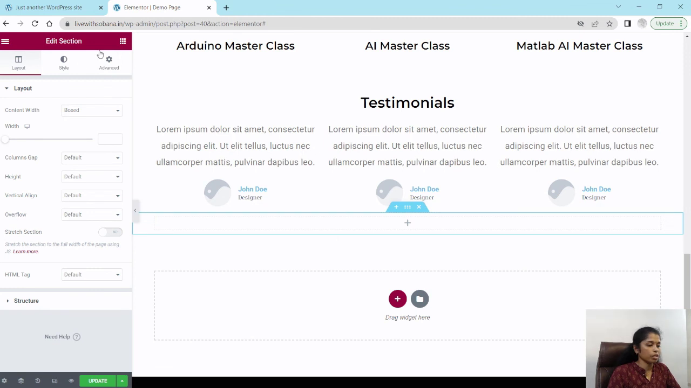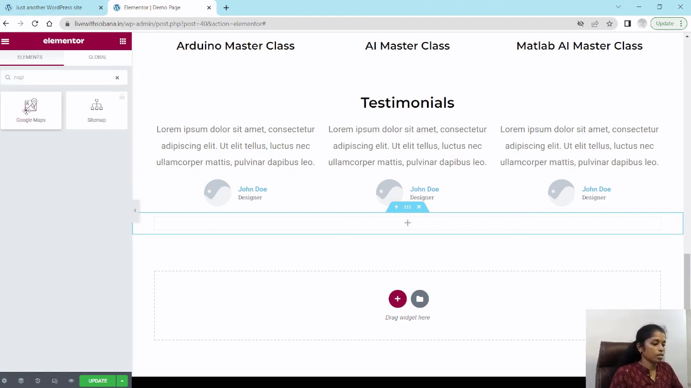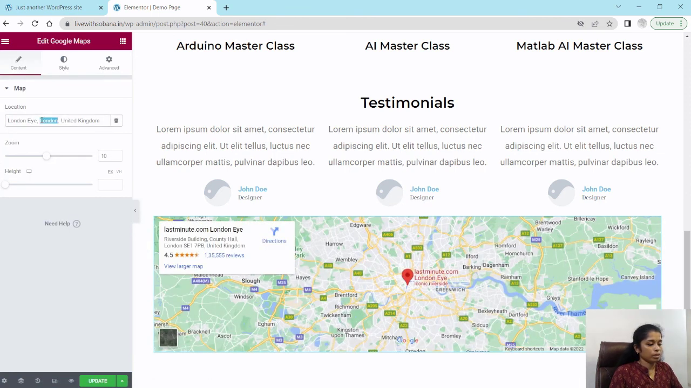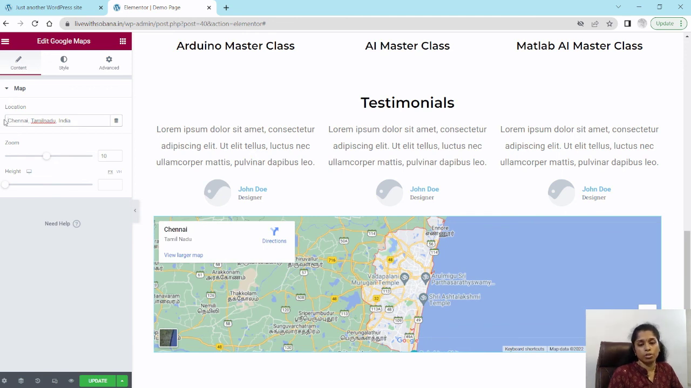I have inserted the section. Go to the elements area, search for the map, click map. You can see the Google Maps, drag and drop the Google map. Here you just change your location. I am from Chennai, Tamil Nadu, India. If you want to give an exact location also, it is well and good. You can give it over there. It will fetch the address and display the map. We have done the map also.